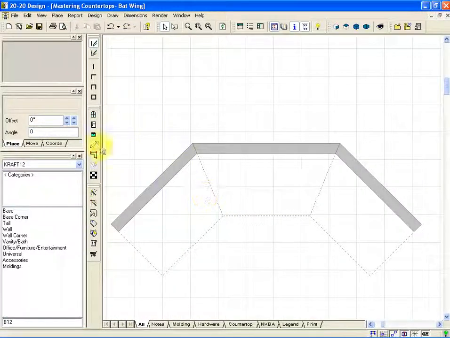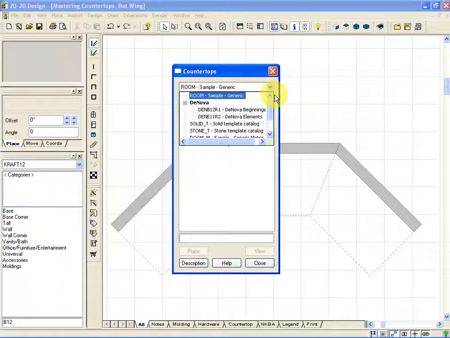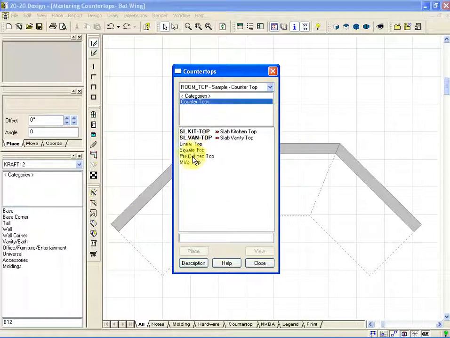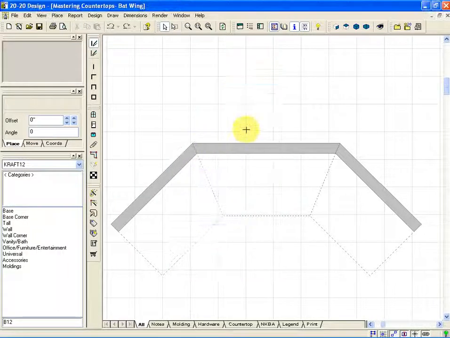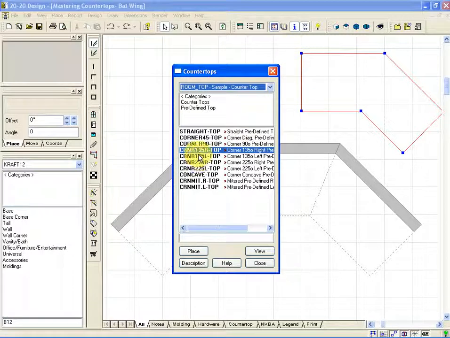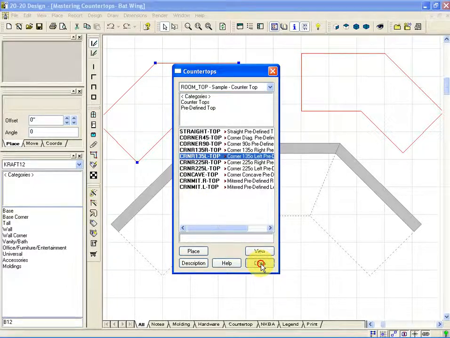Now, for these countertops, we will use this countertop icon, and we are going to make sure we're in the right catalog, which will be room tops, and do countertops, double click, and predefined countertops, and you can see that there's a 135 right and a 135 left. So I'm going to drag this over, or double click it and place it. I'll put this countertop here, and a 135 left, double click, I'll place the opposing side here. And now we can close.